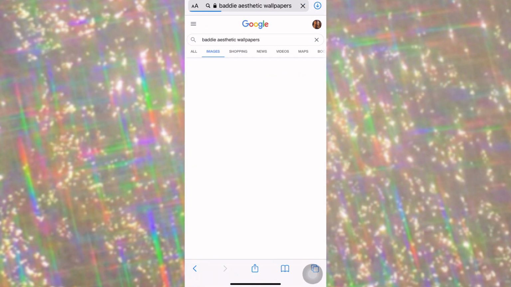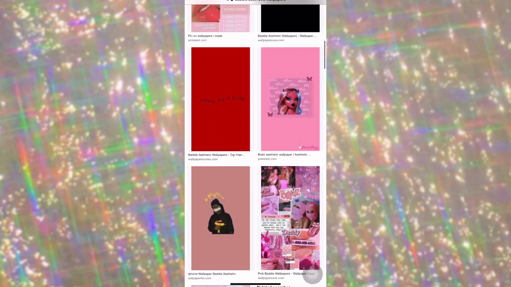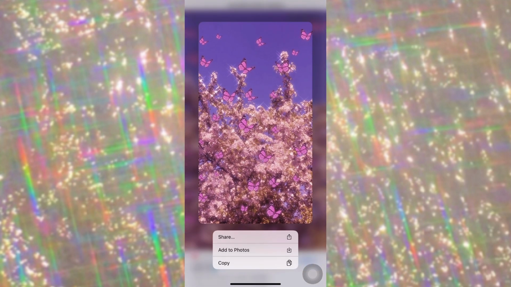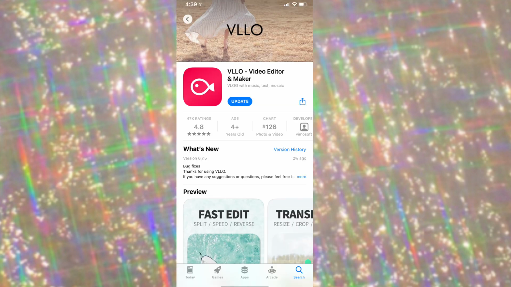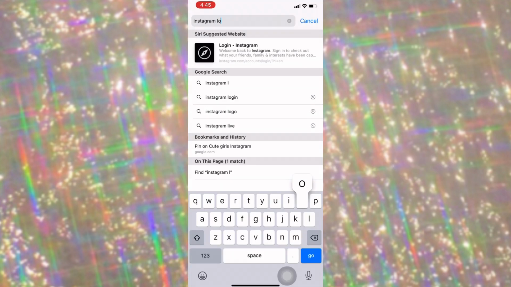But anyway, you want to look up baddie aesthetic wallpapers to find the background for your joint. Any one will work. I chose this one because I've been really into butterflies lately. But these are the apps you need. One of these apps you really don't need, which is this one right here. You can use PixArt. It has the same features. I just think that one's easier to use.